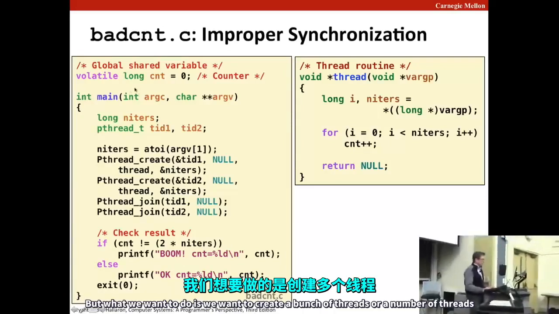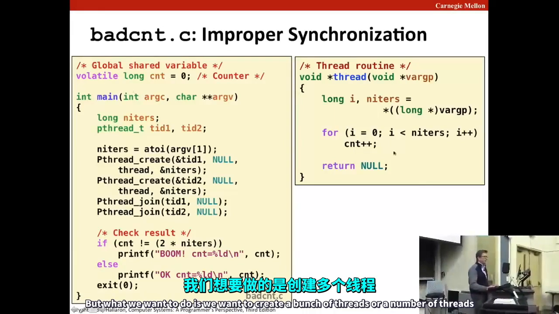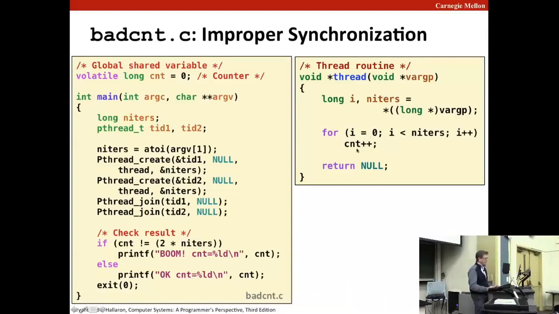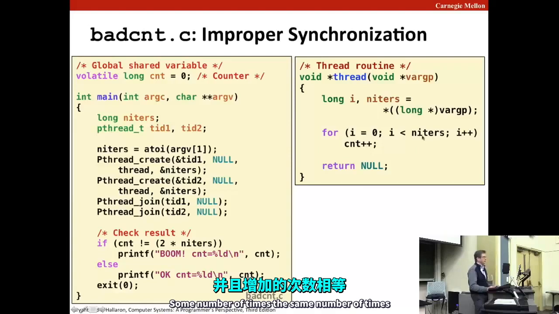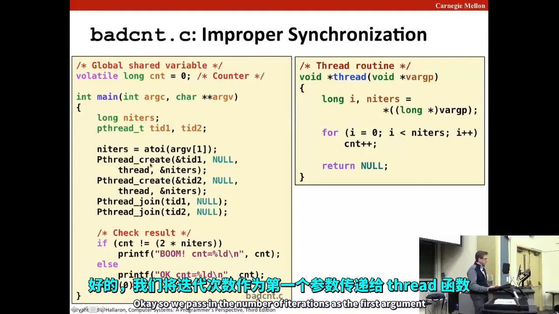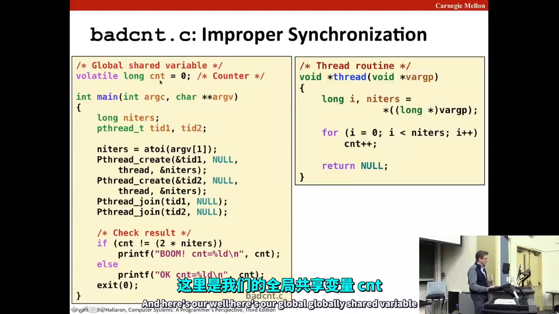What we want to do is create a number of threads, and each of those threads will increment a global variable called count some number of times, the same number of times. We pass in the number of iterations as the first argument. And here's our globally shared variable.